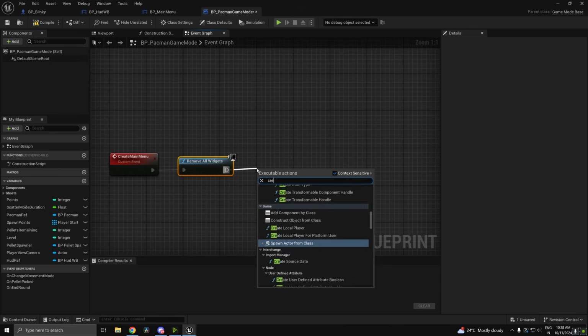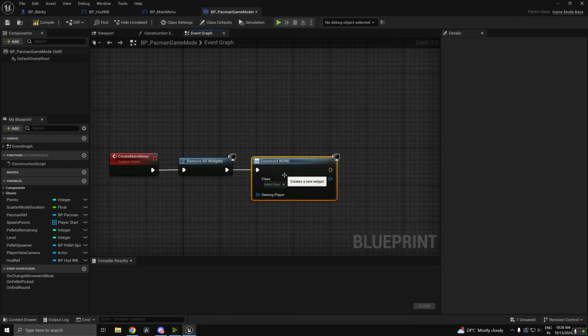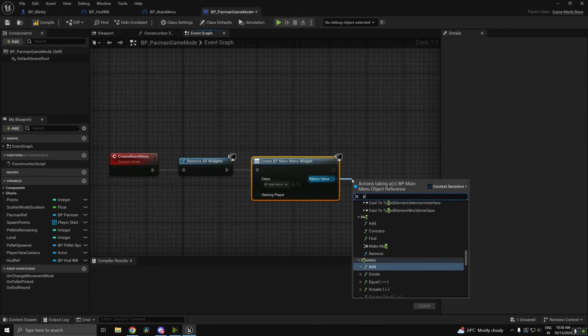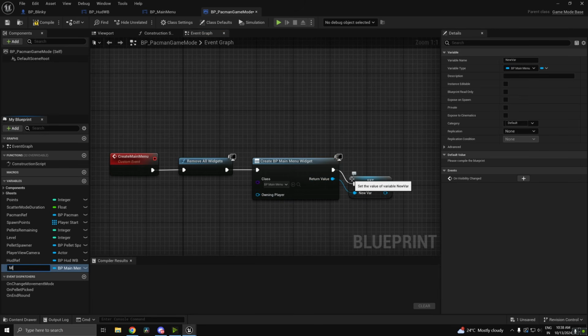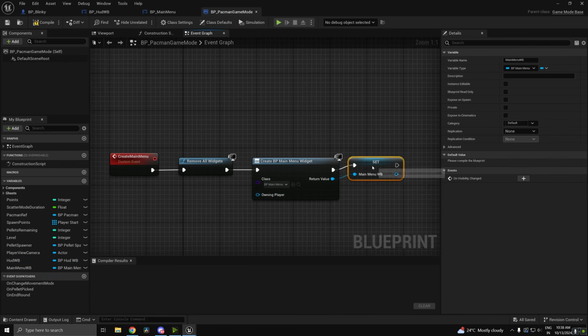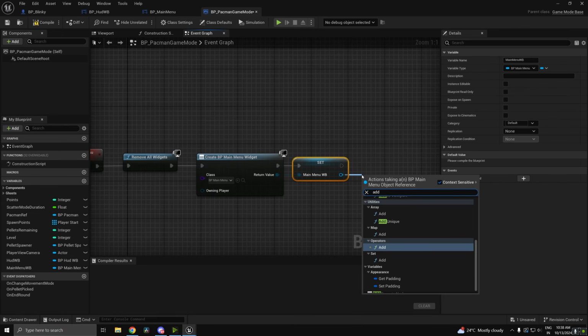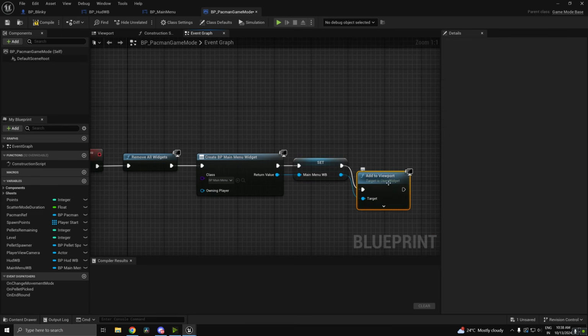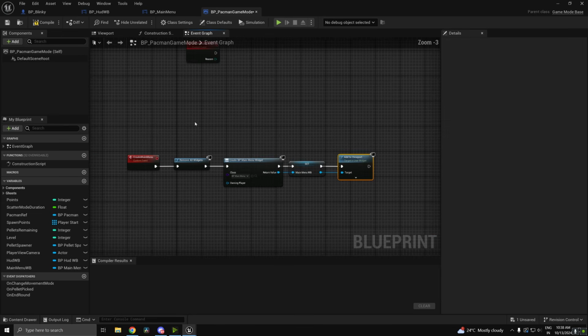and we'll go ahead and create widget. This time it'll be the main menu, and we'll promote this to a variable and call it main menu ref, or we can call it main menu WB. WB is generally what I call widgets. Now we can go ahead and add it to the viewport. So that should in theory create our main menu.